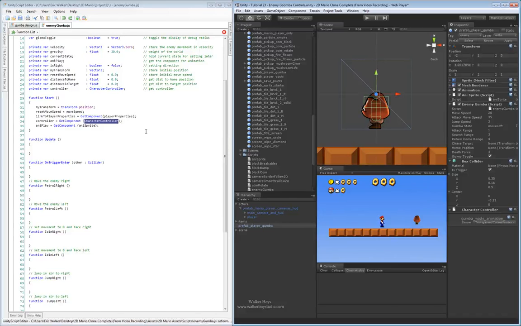Alright, so the next one we're going to look at, we're going to start with our update, and we'll set some of the states with a switch statement for what position the character is actually in. We'll do that next.